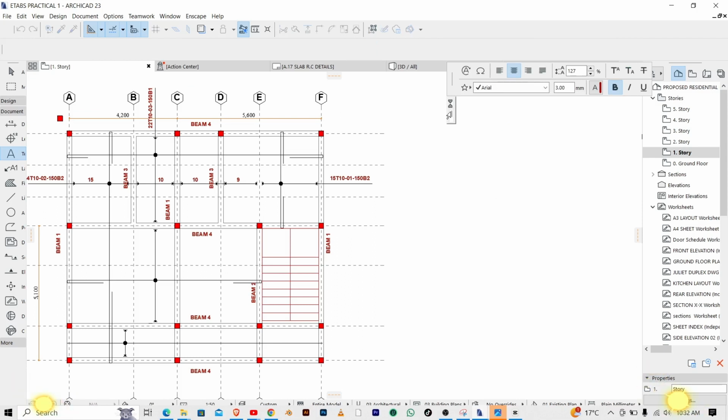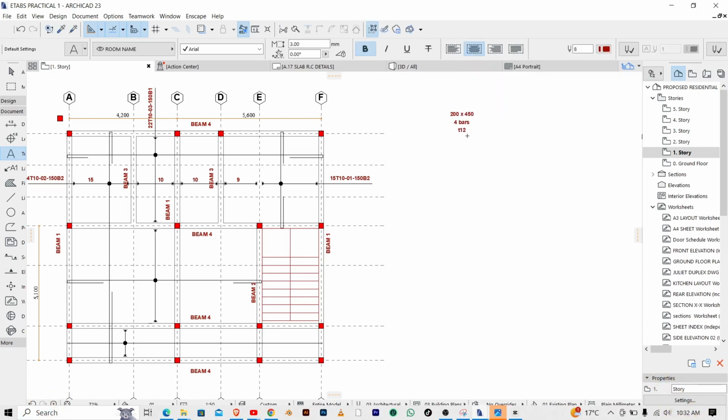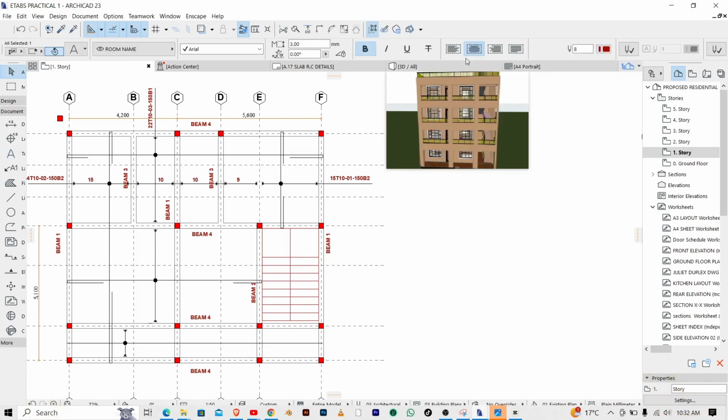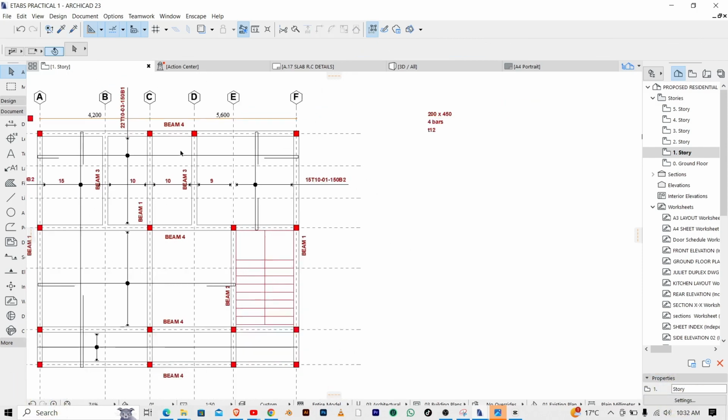For this one, I want to design a beam of 200 by 450, with four bars on top and four bars at the bottom. The bar size will be T12. Those are the details that we are going to use. These are just for illustration, it's not something complex, just to show you how you can detail using ArchiCAD.